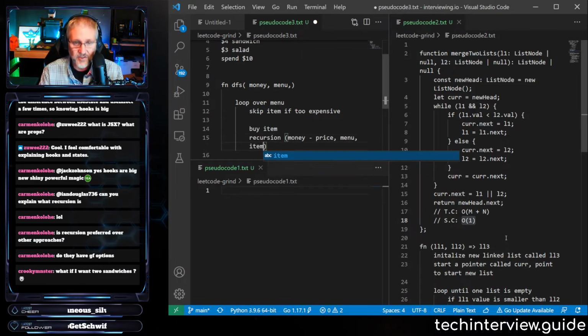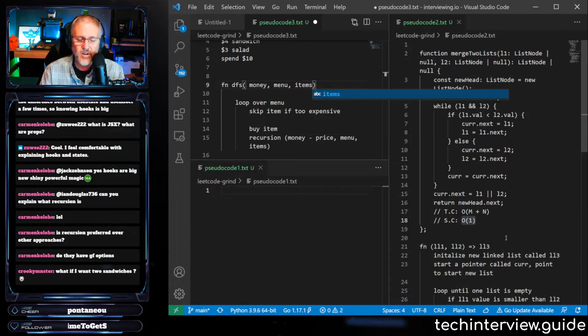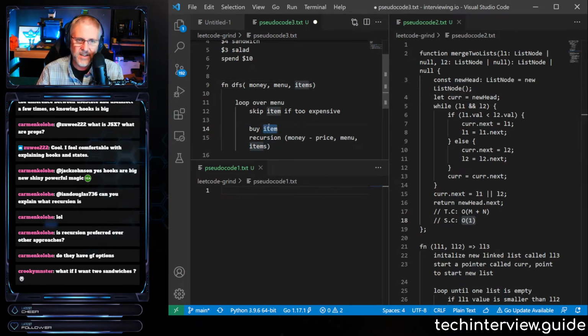Maybe I need to pass in a list of items that I'm trying to buy, and so I'm going to come back up here and add that as a parameter. And as I'm working out the pseudocode, it allows me to communicate very well to my interviewer, to say, this is my thought process. Now that I know I'm collecting that item onto a list or something, I should probably pass that in as a parameter.